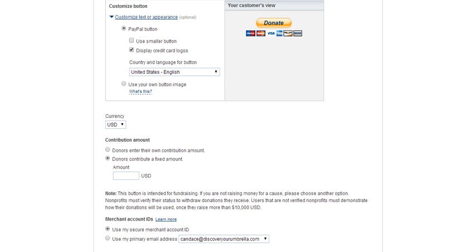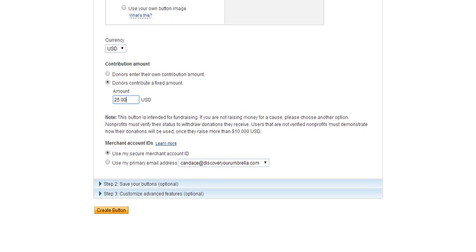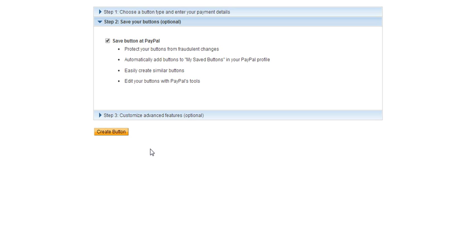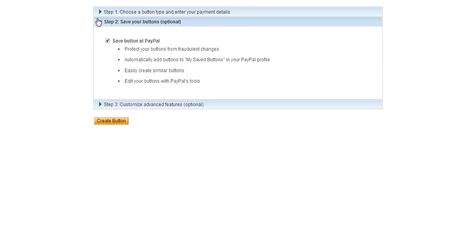So we're going to go back in and put the $25 in here with the USD as the fixed contribution amount. Beneath that, you can use your merchant account IDs. I generally use the secure merchant ID so it won't be visible to spammers. If you use the primary email address, it will be visible to spammers. That's the primary difference there. Okay, and then a couple more options in step 2 and step 3. Those are optional customizations, something you really don't need right now.